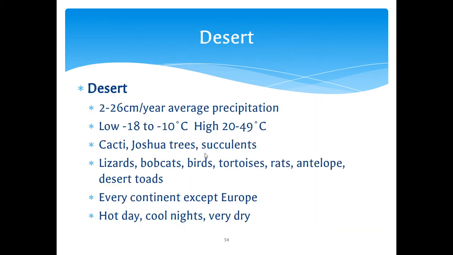The desert, 2 to 26 centimeters average precipitation, low between -18 to -10 degrees Celsius, high between 20 and 49 degrees Celsius. So, like, wait a minute, that's a weird temperature range. You got really cold to really hot.